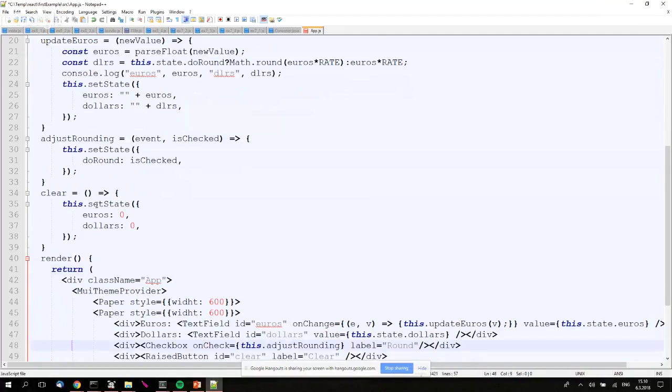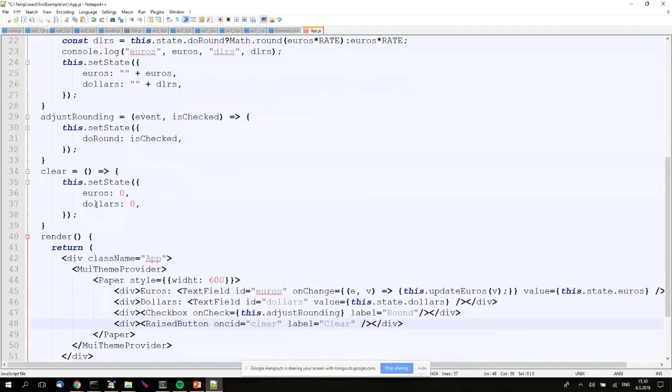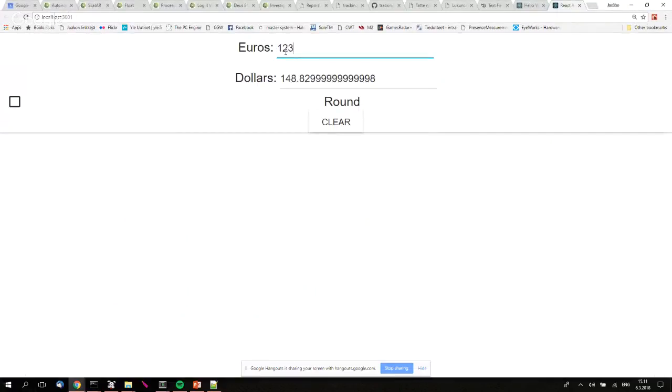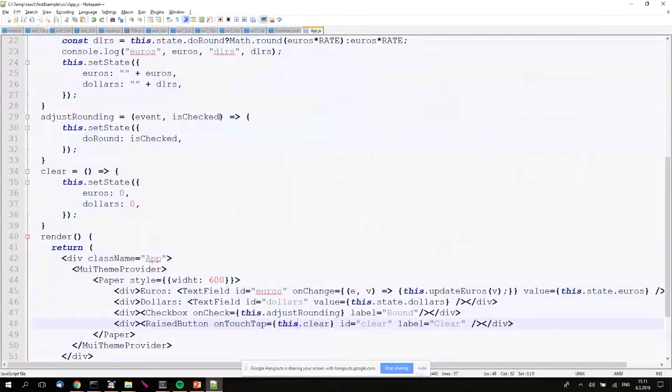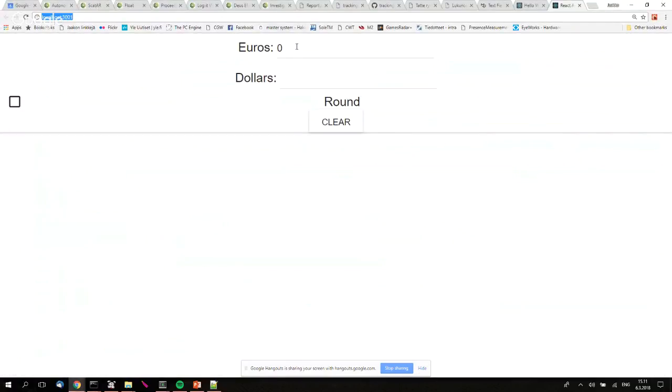And then the raised button has, for example, onClick, or actually I should probably use onTouchTap here. Let's see if I remember correctly, and let's see if this works. No. Use the onClick for now, and I will show it in later examples.